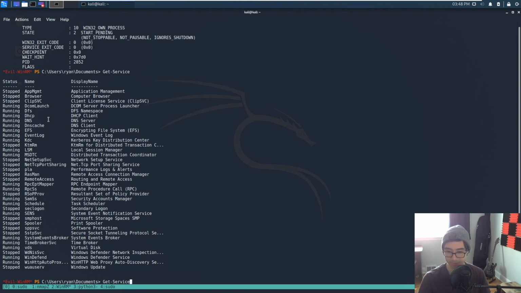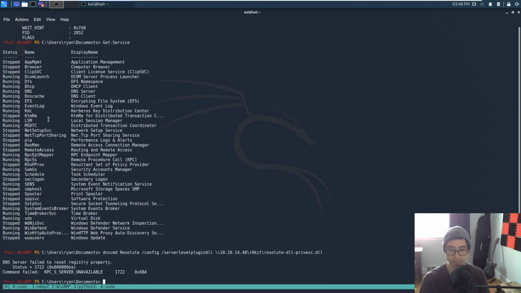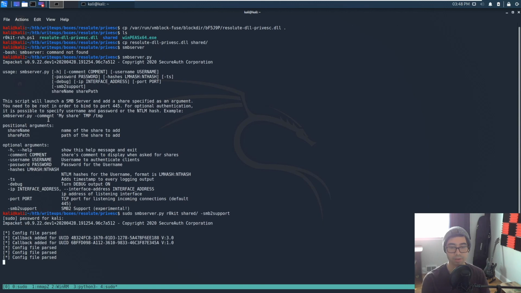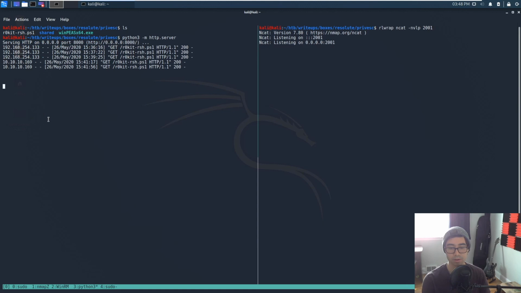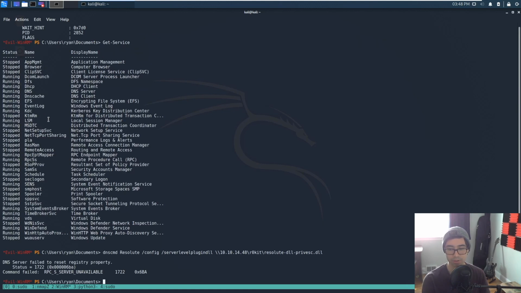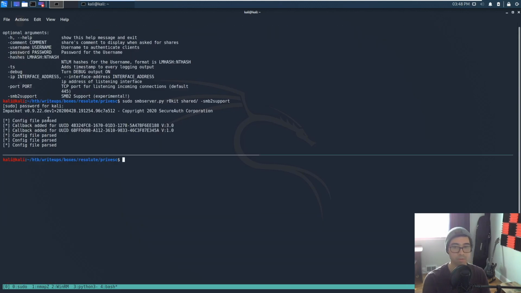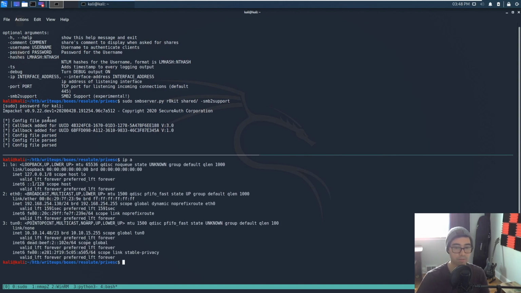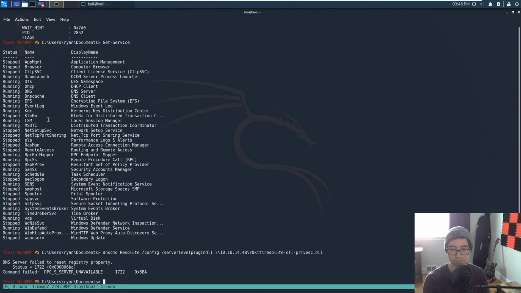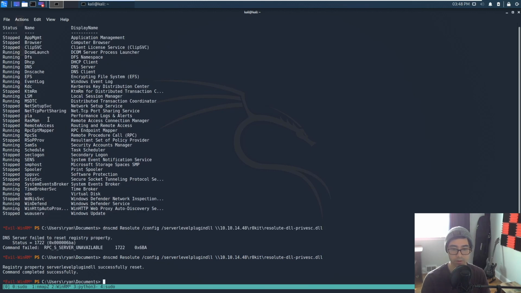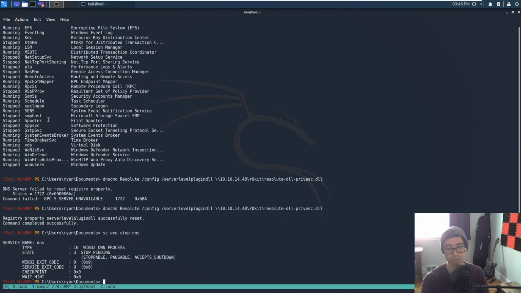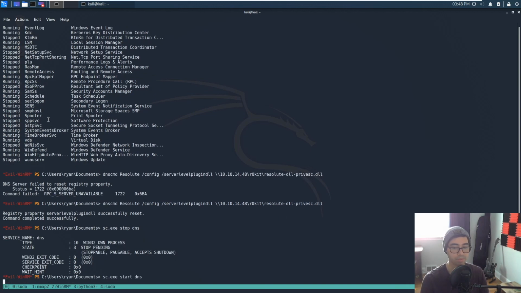Let's try that again. Oh, we didn't even authenticate. We didn't even get to the SMB. Oh, did I put the wrong IP address? I hope not. 10.10.14.48. Okay, so we reset that. Let's stop the DNS service. Stop pending. Let's just try starting it to be quick.